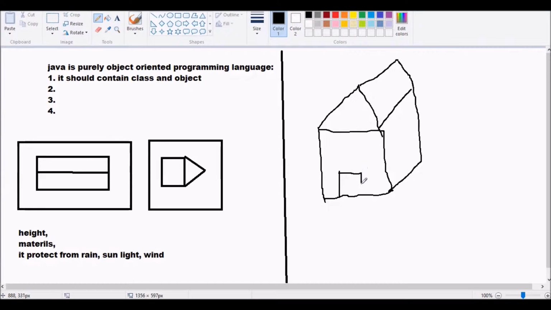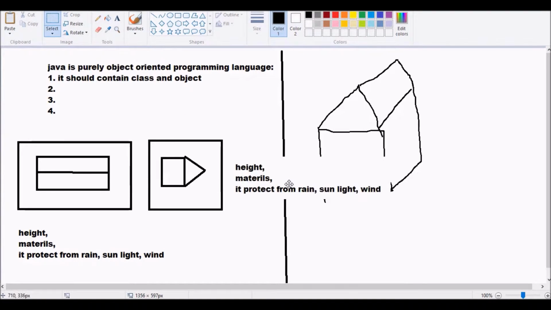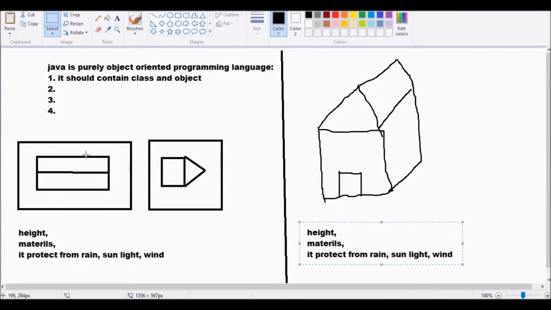So see here, these are the same things. These are the same here also. The height, the engineer has mentioned something, so this will be the height of my whole home. Whatever materials he mentioned, I am using those materials, and the basic functionality of this home is the same here.